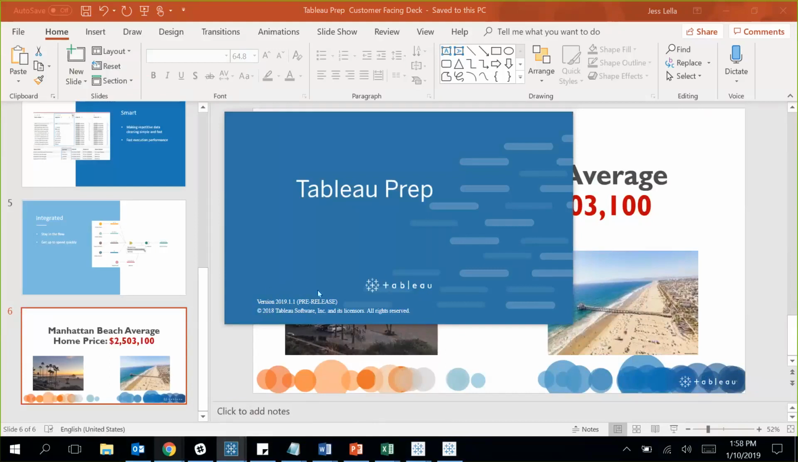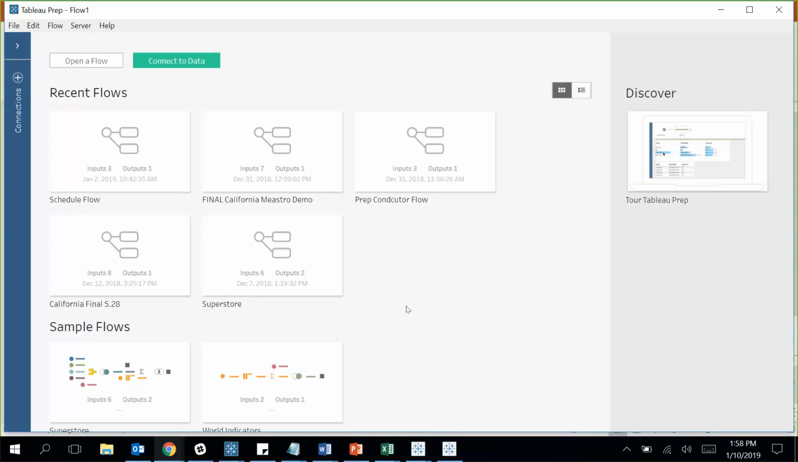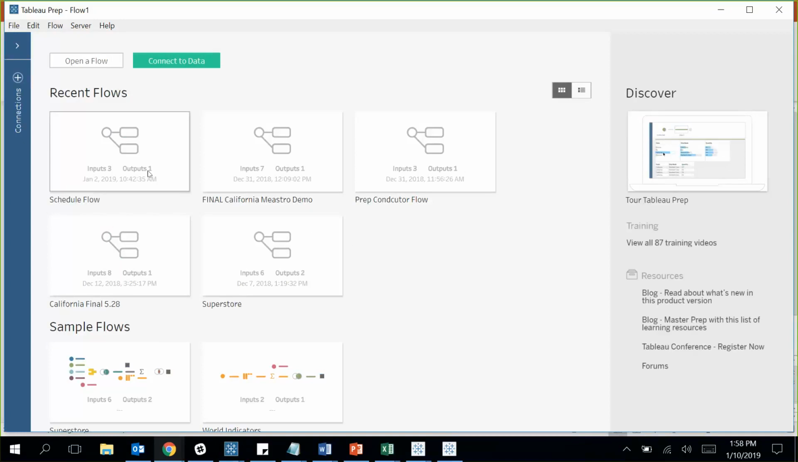You'll notice I'm working on the latest release as of this recording, 2019.1, which is going to be released as of, I believe, today, which is January 10th. It'll give it a second to load, and there we go. So you'll notice the interface is very similar to Desktop, where I have, again, we call these flows. So all the flows I've been recently working with or creating will be immediately readily available to me. I'll also have some sample flows, as well as some resources, some training resources, a demo video. I'm going to point you to where you can see more training videos at the end of this.